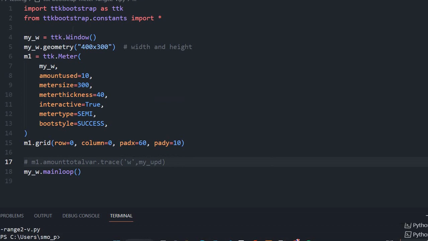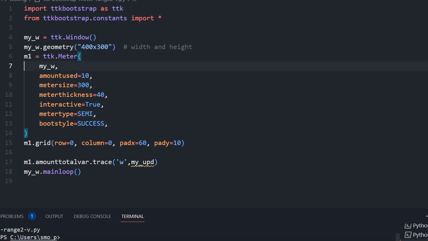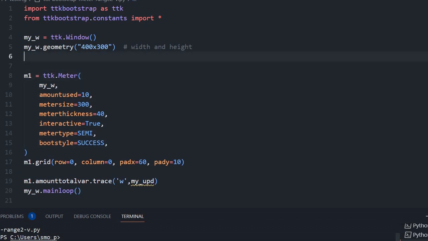Let us close this and go for the function. Before that, let me put this in line, remove the comment. So my update. Now I will be writing the function my update. So defining the function my update UPD.